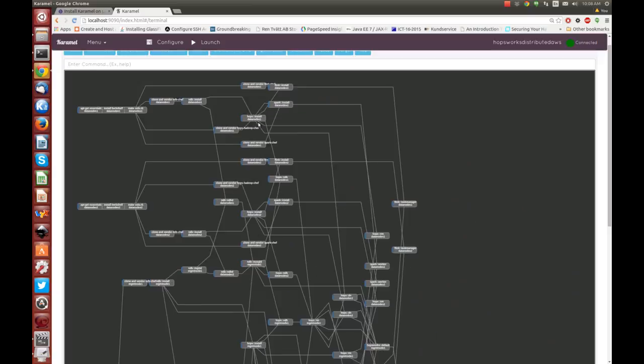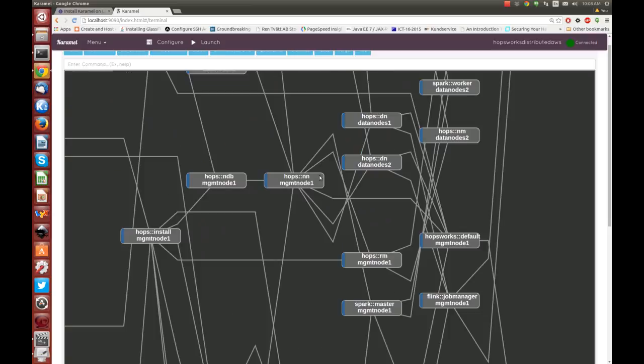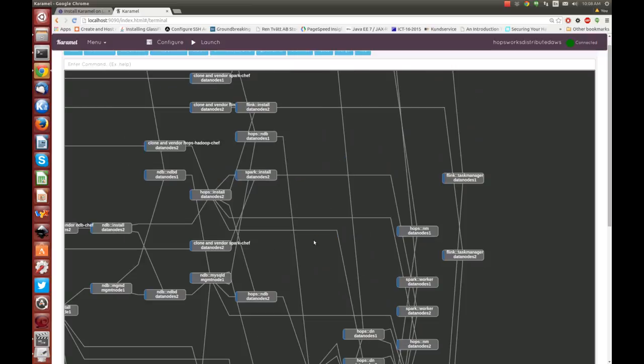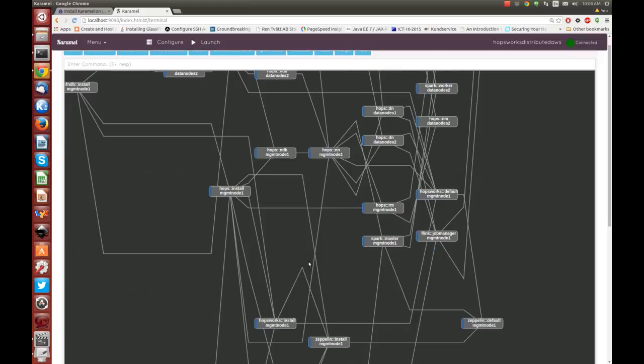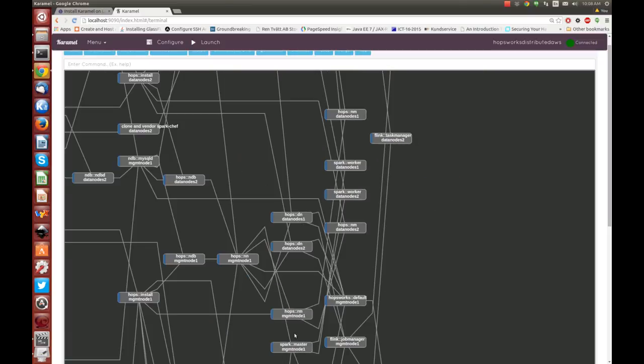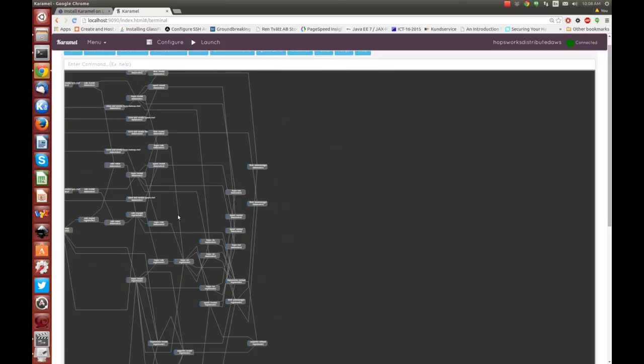So if we zoom on some of these hubs here, like this one, we can see that this is the name node. So we can see there's quite a few services that need to start before the name node, and you can see here it says hops NDB, which basically means the NDB library for our Hadoop distribution. NDB is the database we're using. And then after the name node starts, then other things like the data nodes start, and the resource manager, and a bunch of other services.